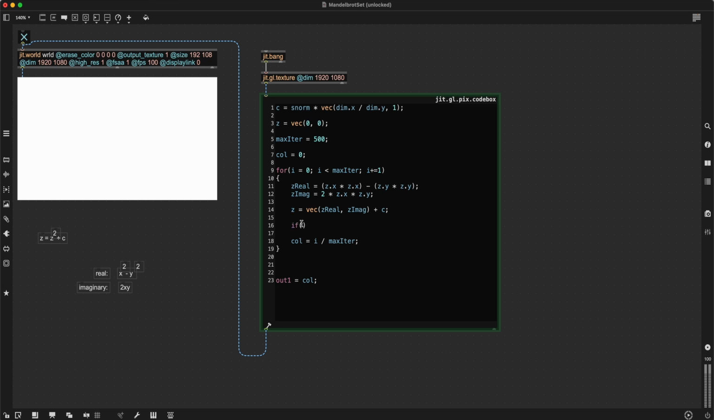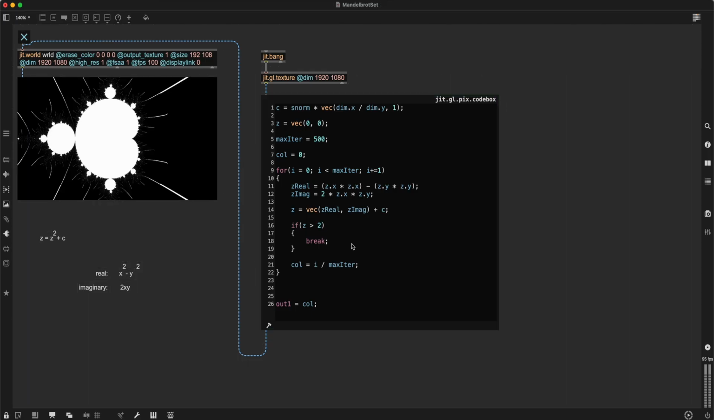So if this is greater than 2, we can stop this loop, because we know that if numbers within this formula get greater than 2, they will go to infinity. Okay. Now, this looks more like it.